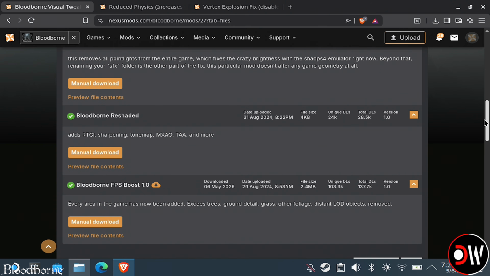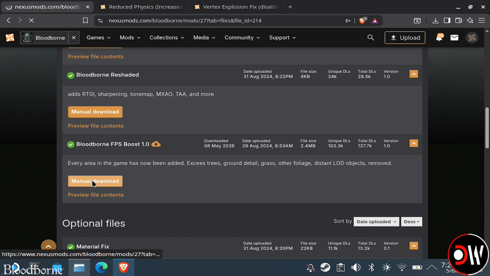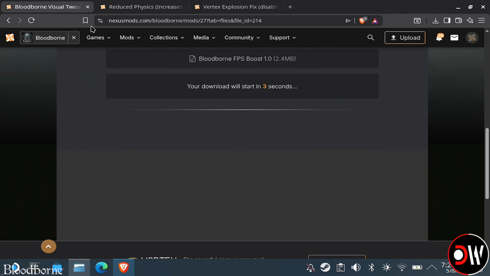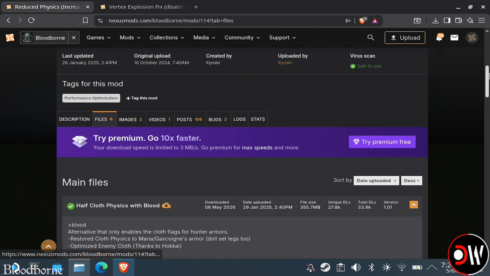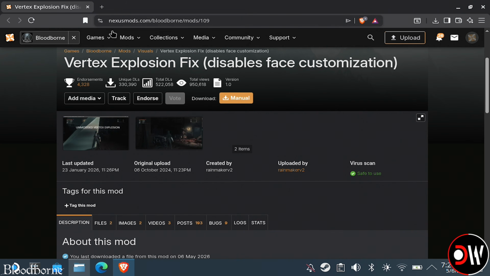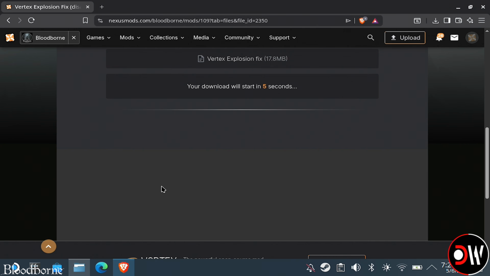The first mod is called Bloodborne Visual Tweaks, and on the Files tab, we want to manual download and slow download the Bloodborne FPS Boost 1.0, and do the same for the Reduced Physics mod, going into Files and choosing half, full, or no physics. I'm going to choose half, and lastly, we need the Vertex Explosion Fix mod. And on the Files tab, we can choose the top file.